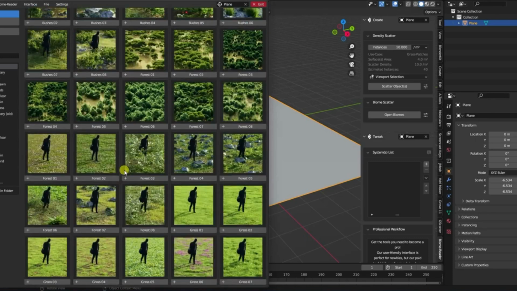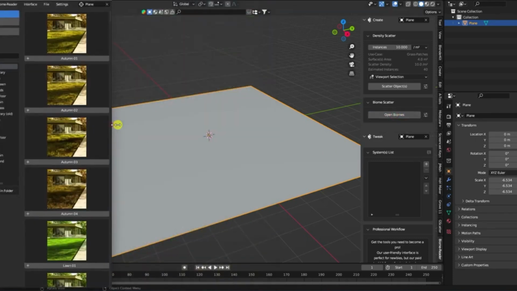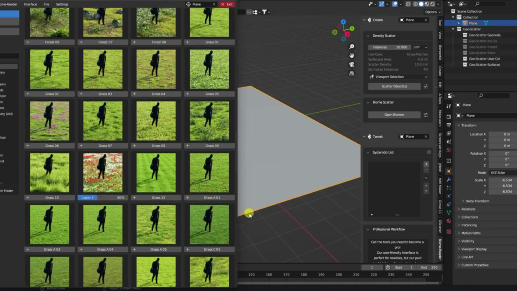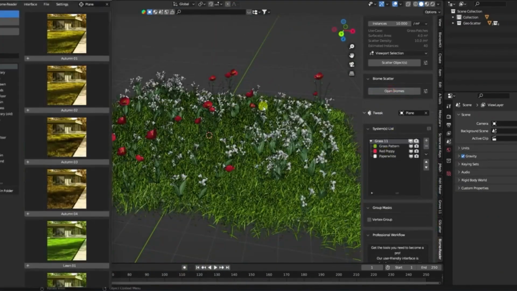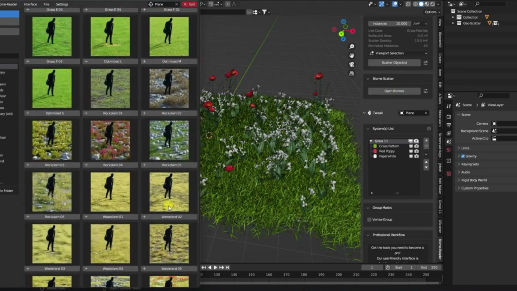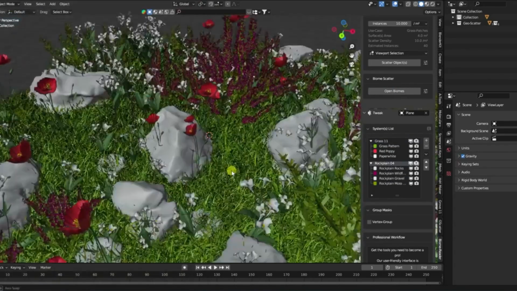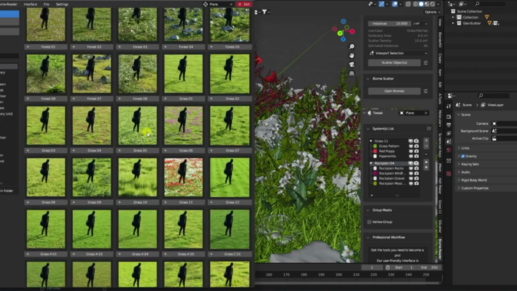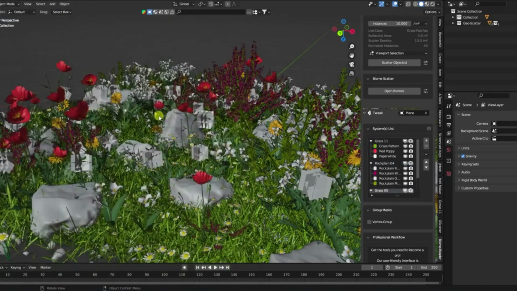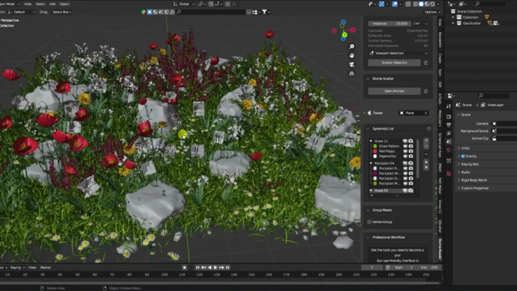And the best part? It's absolutely free. Yep, you heard that right. No hidden fees, no catches, just pure, render-ready assets that you can start using right away. Imagine the endless possibilities for your next masterpiece. So, what are you waiting for? Click the link in the description, download the Plant Library, and let your creativity blossom.